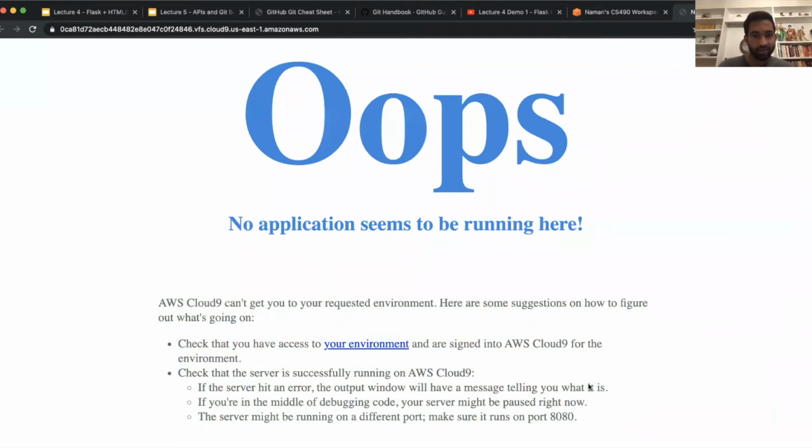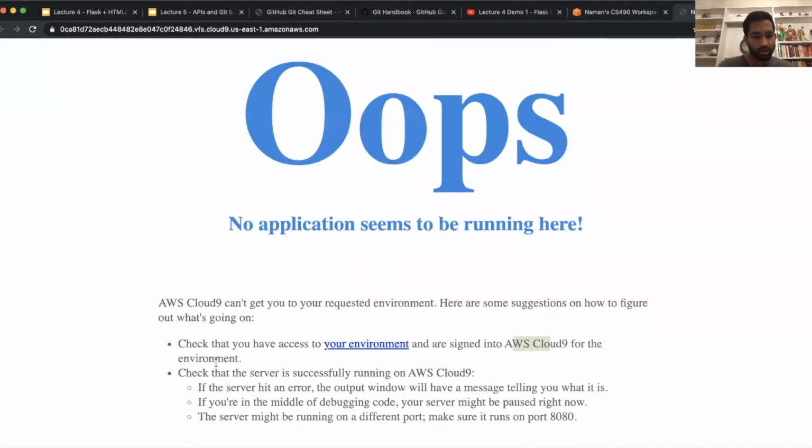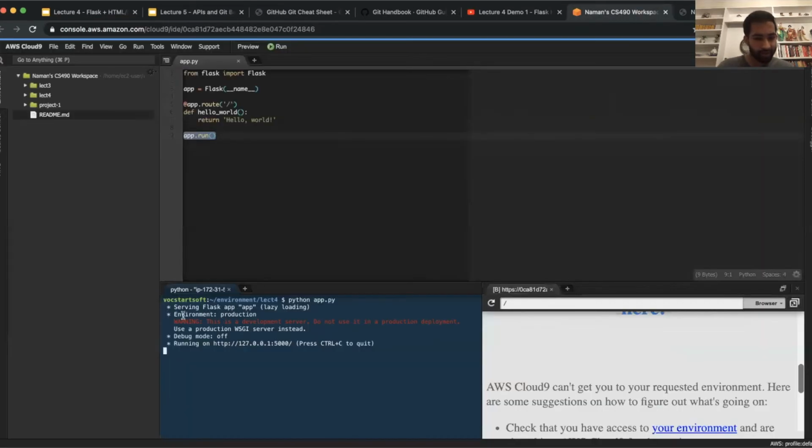Here's some suggestions on how to fix it. Check that you have access to your environment. You're signed into Cloud9. I am definitely signed into Cloud9. No issues there. Check that your server is successfully running. It is running. It says right here that it's running.